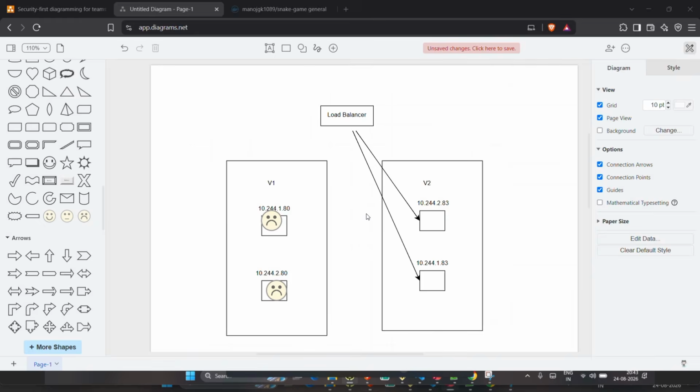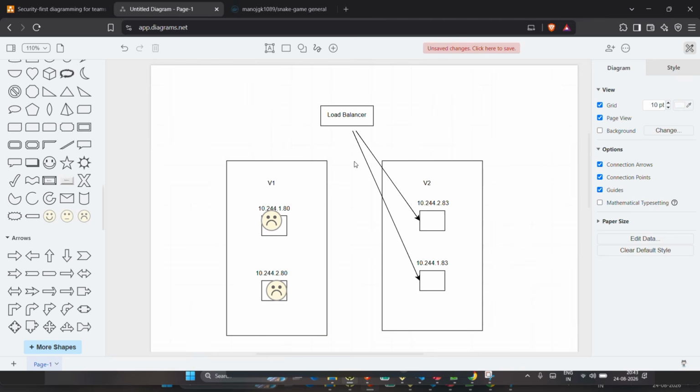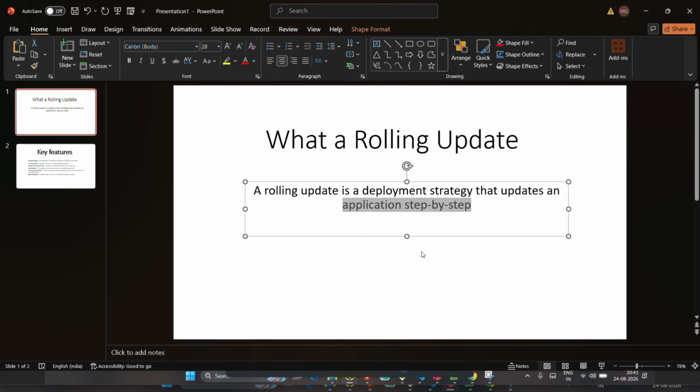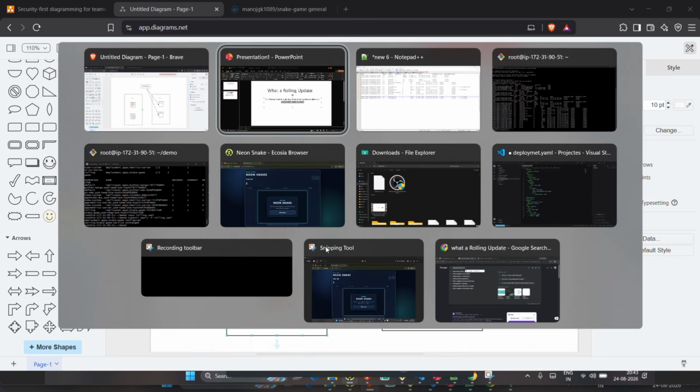Step by step. Here you can see a lot of definitions regarding the rolling update. If you understand this concept, this diagram, how it is going to distribute the traffic and how it is going to terminate the old pods and when, you can understand any definition from the internet. It's a deployment strategy that updates the application step by step. You can see first one is created, one deleted, again one created, again deleted. It's going to be step by step without affecting the end users, updating to the new version.